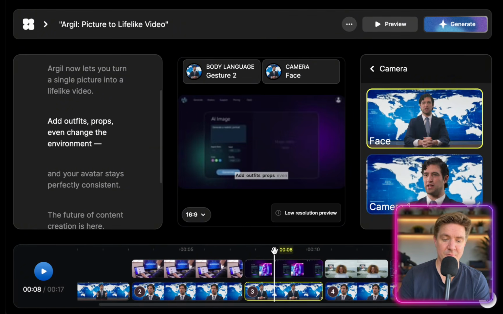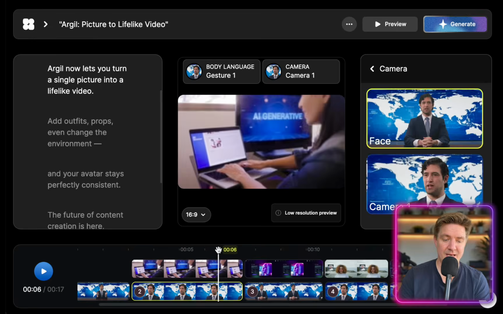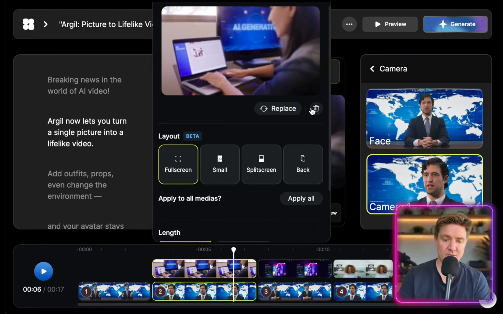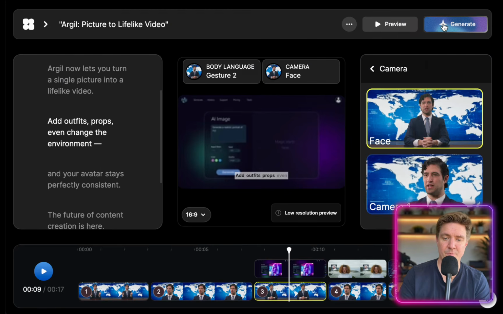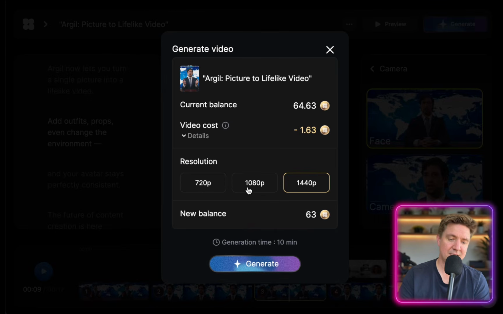And let's mix that up. We'll have a quick look along the timeline here. And instead of this overlay shot here, we'll delete that and let it change to the side shot. Now let's click generate, and you can choose 720, 1080 or 1440. I'll just go for 1080 in this case and click generate.